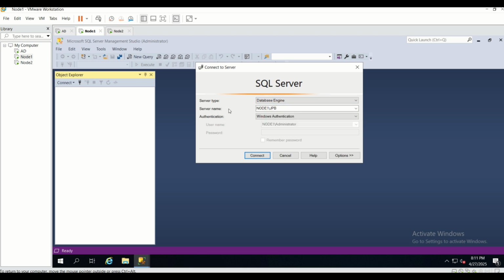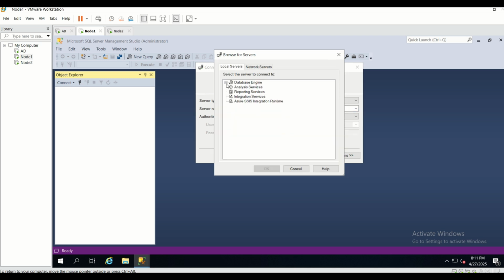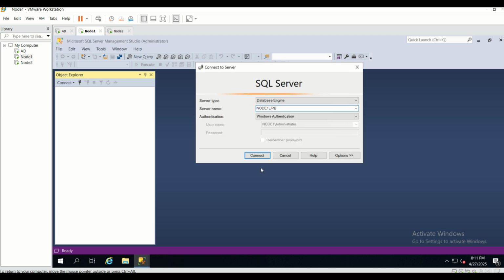Then the second one is the server name. So this is the server name. During installation, we installed either the default instance or a named instance. So now I go to Browse for more, go to Database Engine, and this is the installed instance that we connect to through SSMS. Click OK.